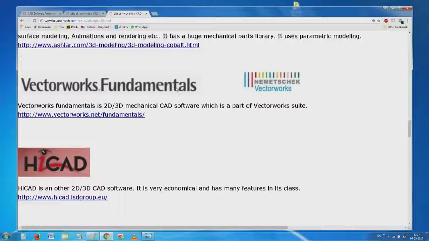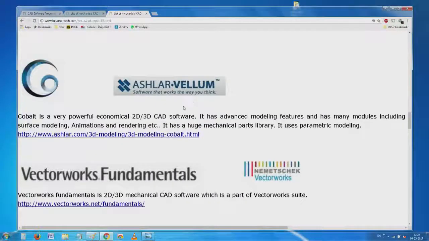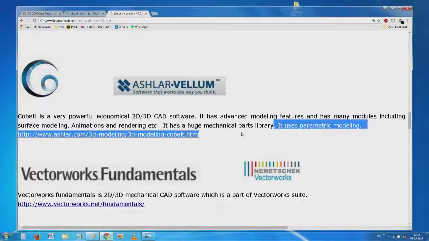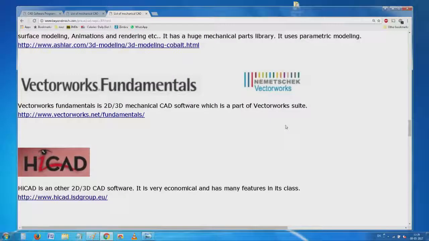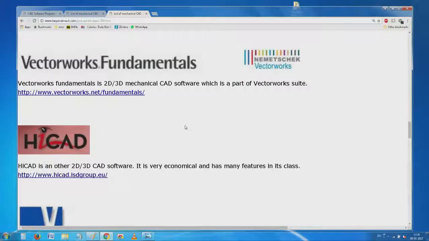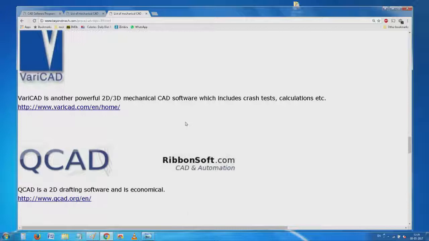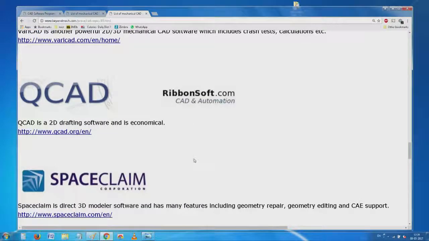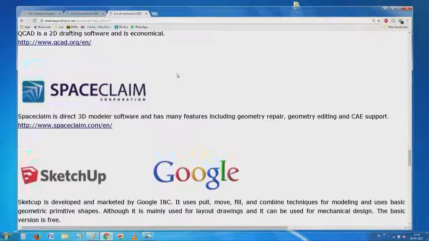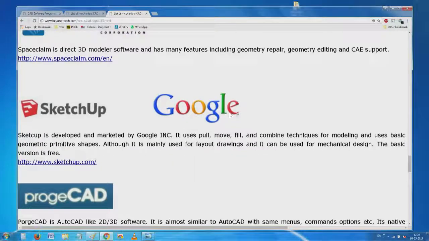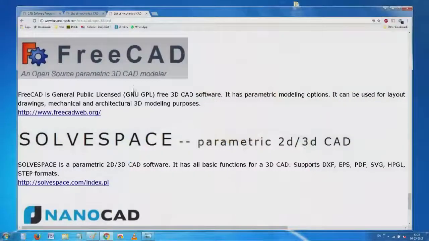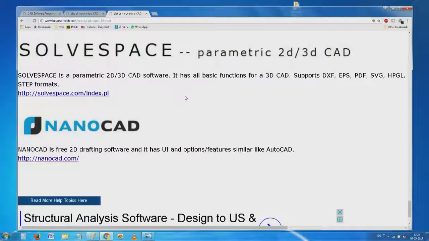So I will go back here again on top. We have the Ashlar-Vellum. It has a huge mechanical parts library and parametric modeling. Similarly, 2D mechanical, which are easy to learn. The very complex things are a little difficult to learn, but the ones you learn, you can manage very well. As you go down, SketchUp is available. Any of you who are just curious about it, you can try this SketchUp. Then we have FreeCAD, open source parametric 3D.